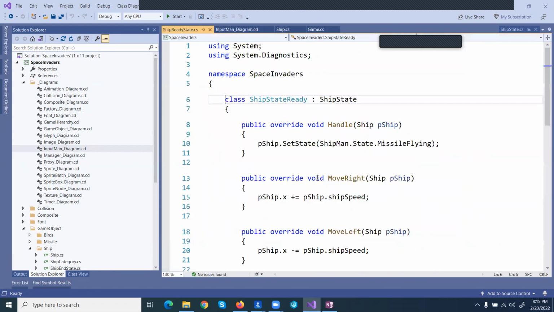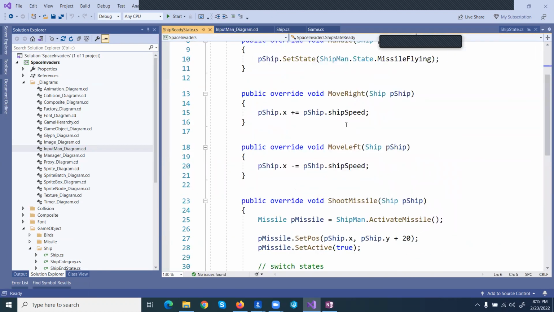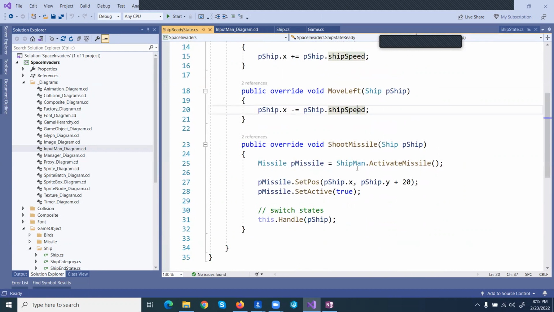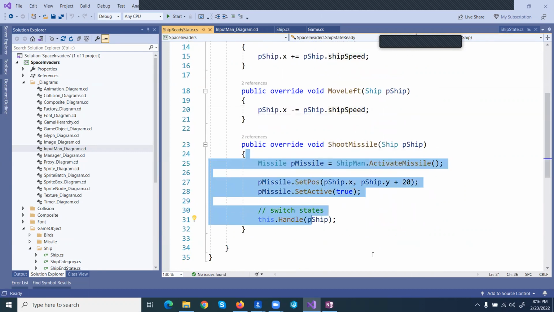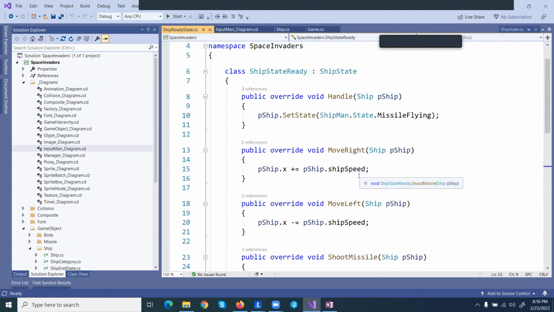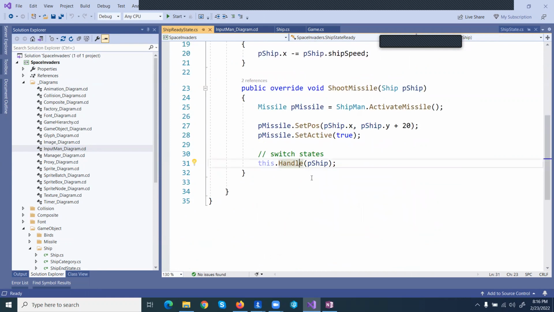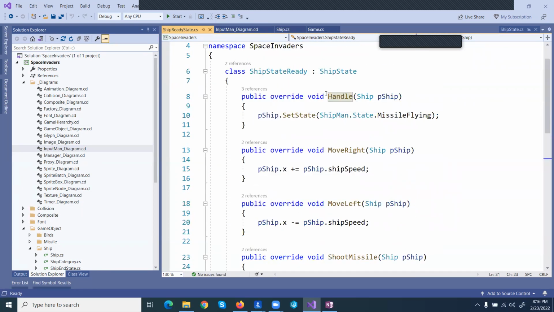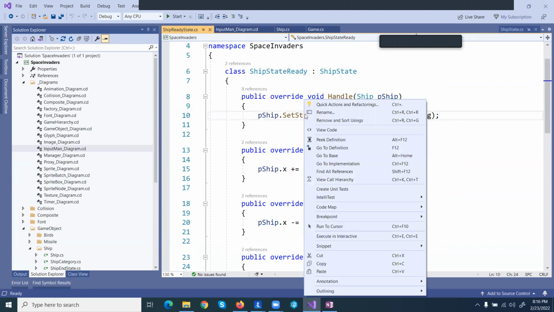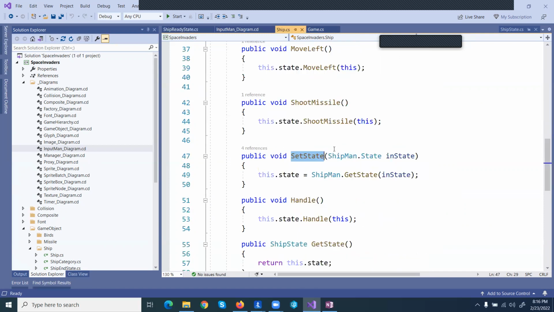So initially we're in ready, and ready says, hey, you can move right, you can move left, and can even shoot a missile if the button hits. But if you launch a missile, we're in ready state, it goes, okay, call handle. And this handle's gonna go over here, goes, okay, I'm in the ready state, switch to flying state. So the set state is gonna go into the ship and change its state. So this is the connection that gets swapped.